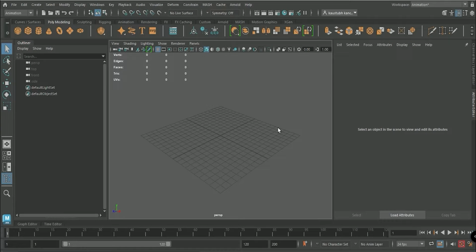This video is about crowd simulation. So now what is crowd simulation? Crowd simulation is when you want to add a crowd in your scene. For example, a cricket stadium. In a cricket stadium, we see a crowd, we see an audience.